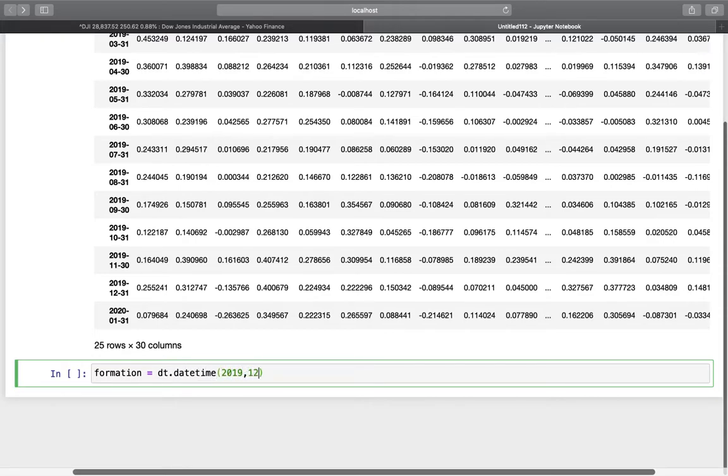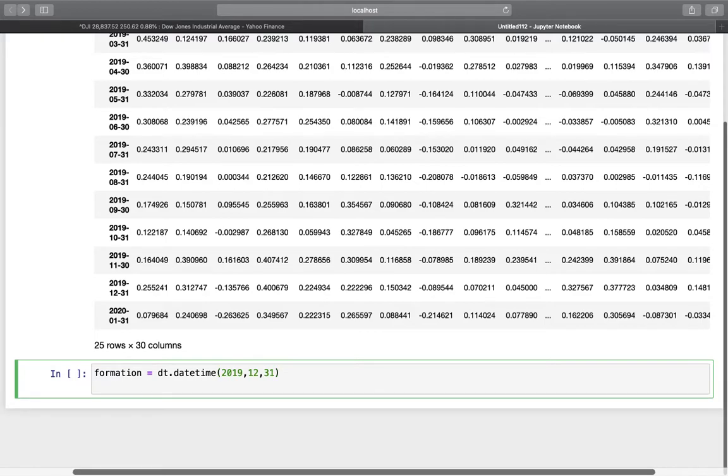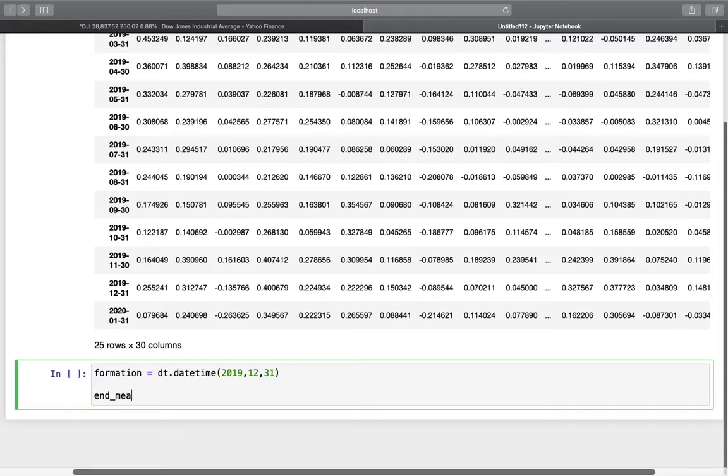2019 December 31. Now we want to specify the end of measurement date, which is just 1 month before the formation date, as we want to skip the most recent month. So let us set, let's just call that end_measurement.